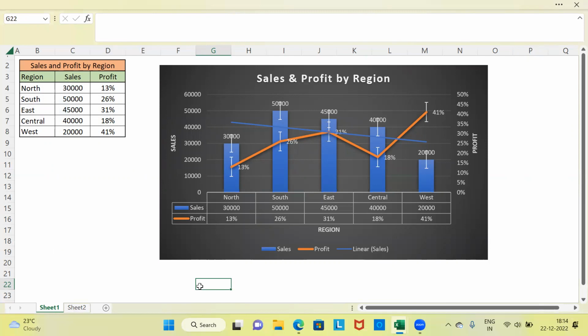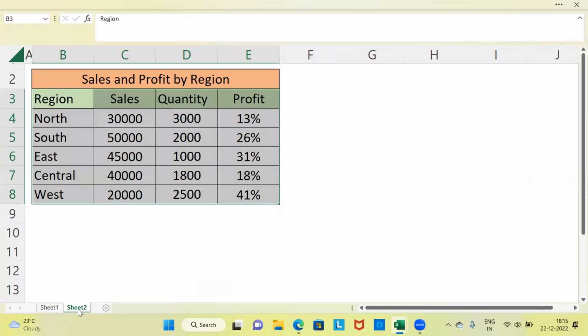One question that pops up in our mind is, in this case, we have two variables along the y-axis. What if we have an additional variable, let's say quantity? Let me show you three variables. I'll go to sheet 2.